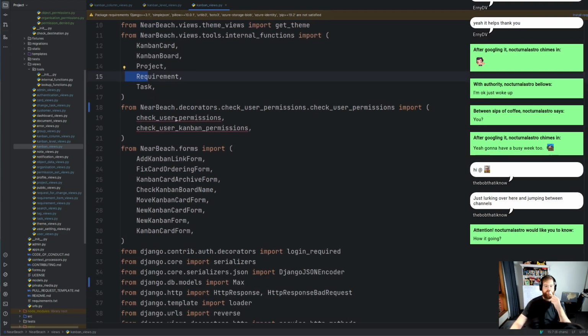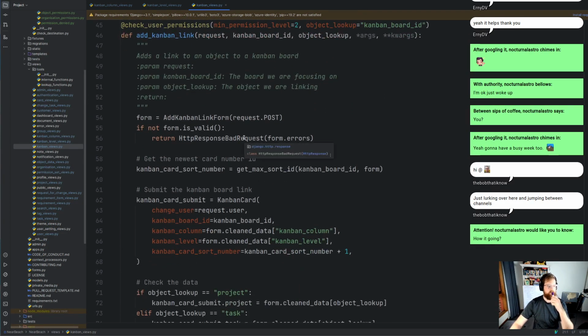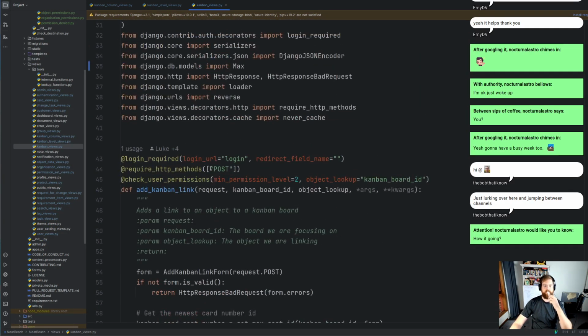Alright, this is the one which is check user permissions, check Kanban permissions. So we'll go have a look down here. So we're checking user permissions, min level, and then the object lookup is Kanban board. Oh yeah, we don't actually have. Okay, cool.